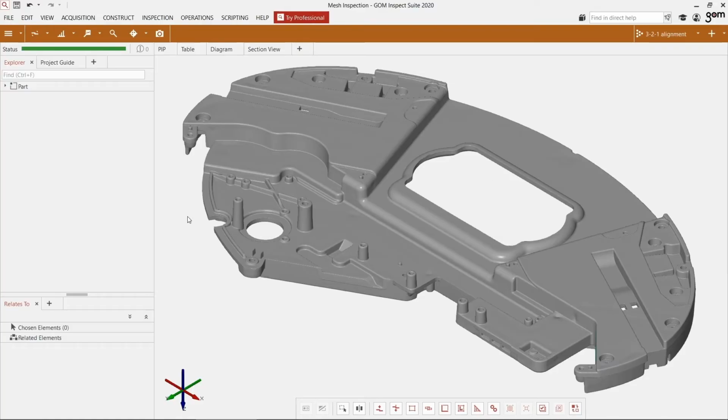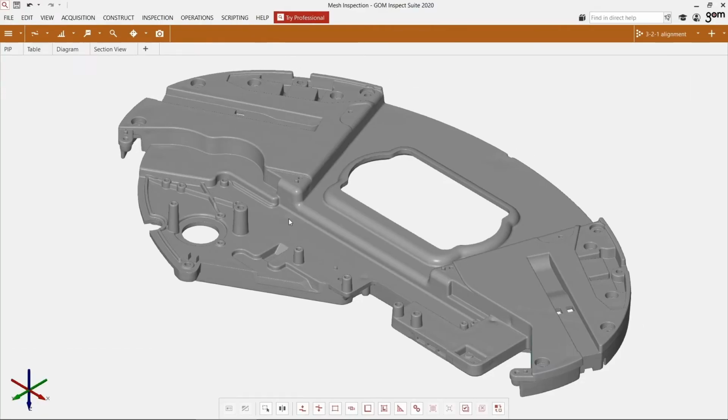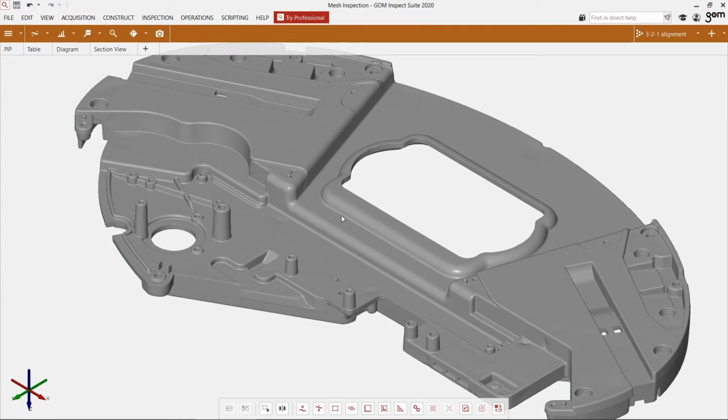Keep in mind, if you want to have a bit more working space, I could close the Explorer on the side, just like this. And this gives me a bit more window to work in. I like this a lot.